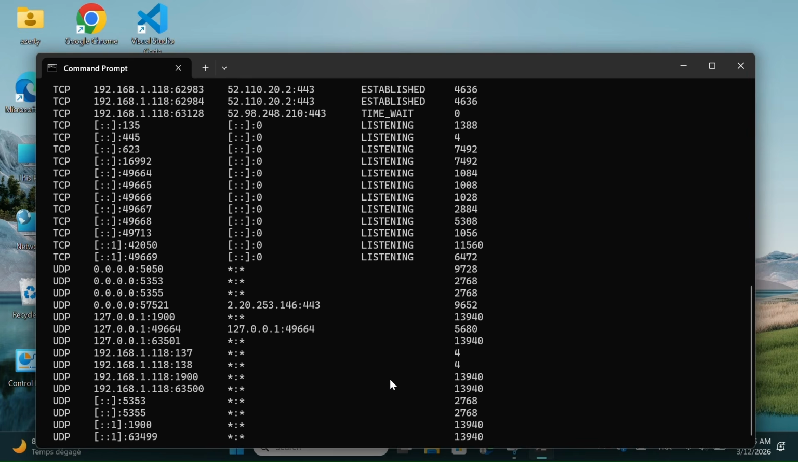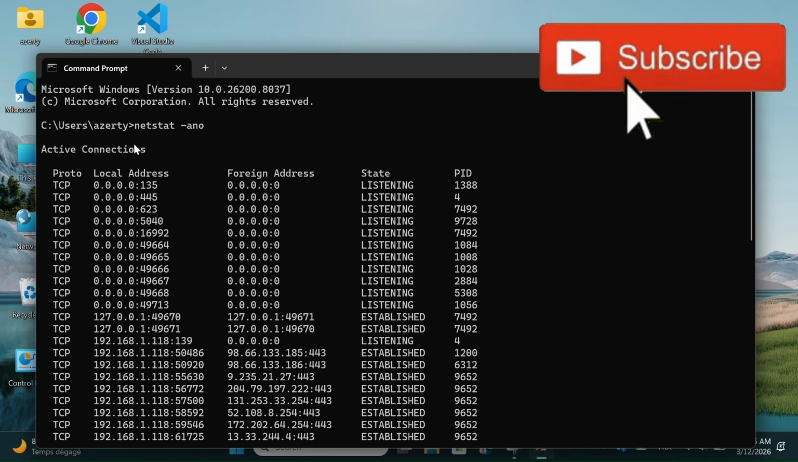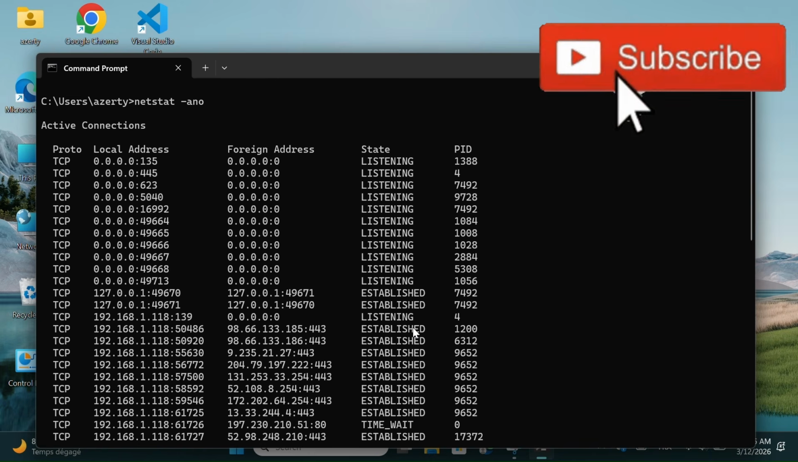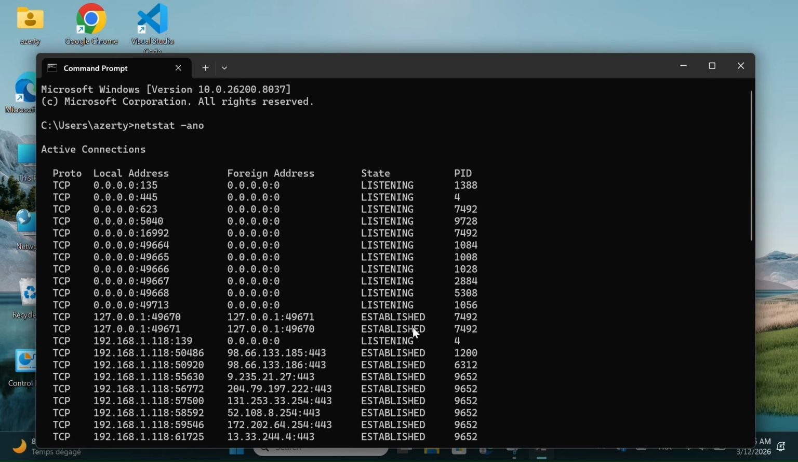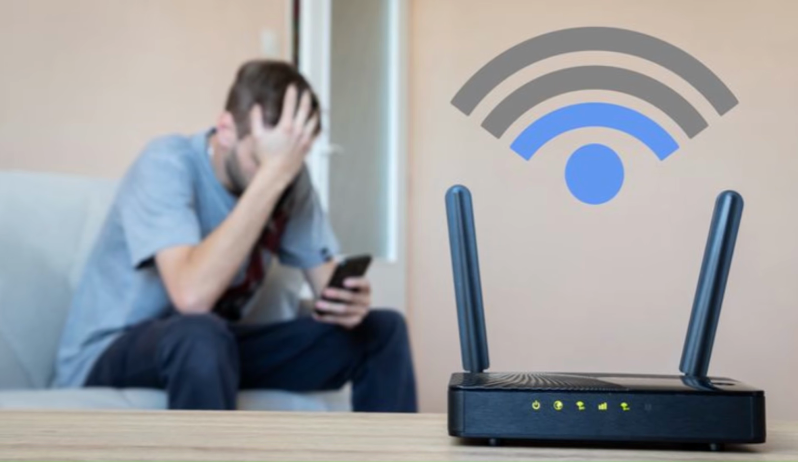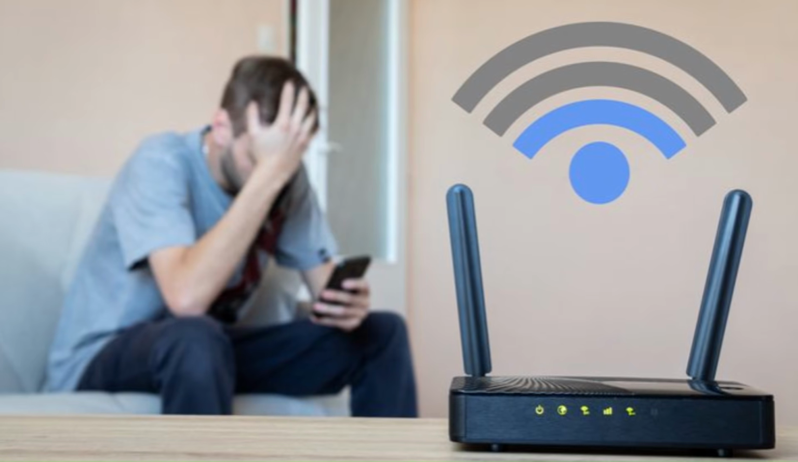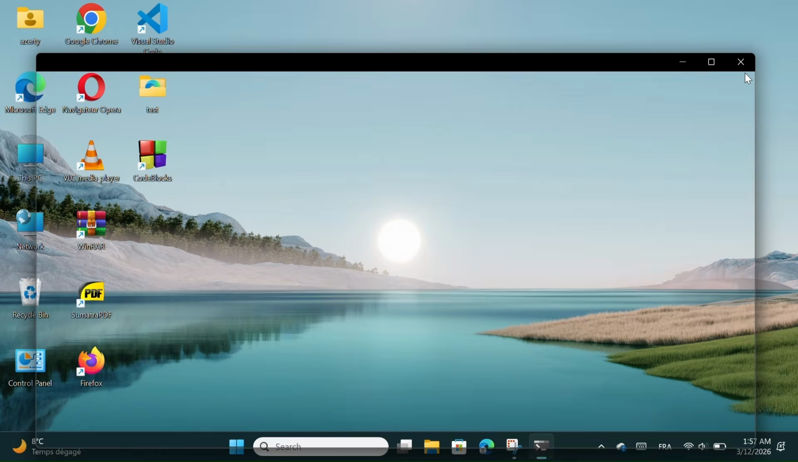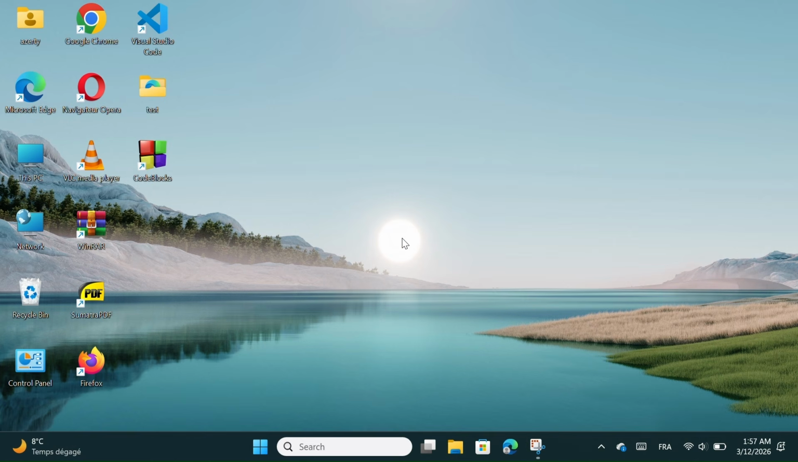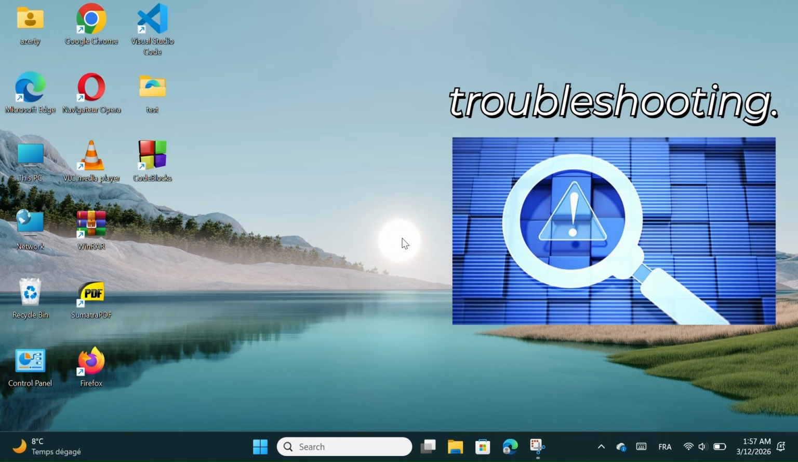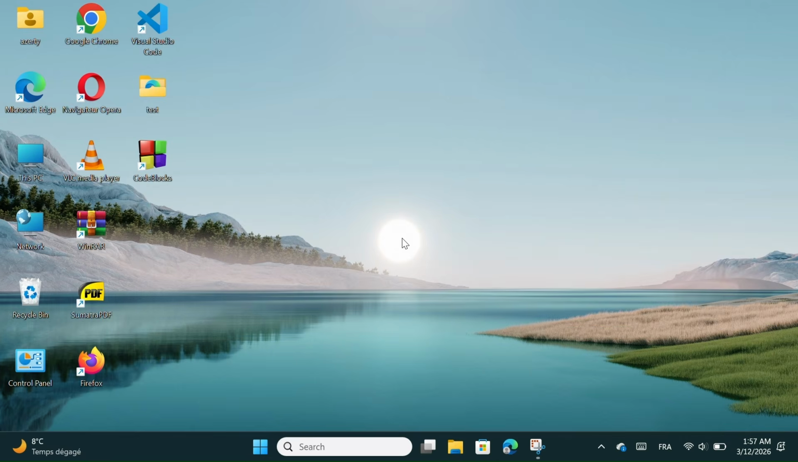This is very useful if you want to see which programs are currently using your internet connection. For example, if your internet seems slow or you suspect that an application is using your network in the background, this command can help you identify it. This makes the command very useful for network monitoring and troubleshooting.